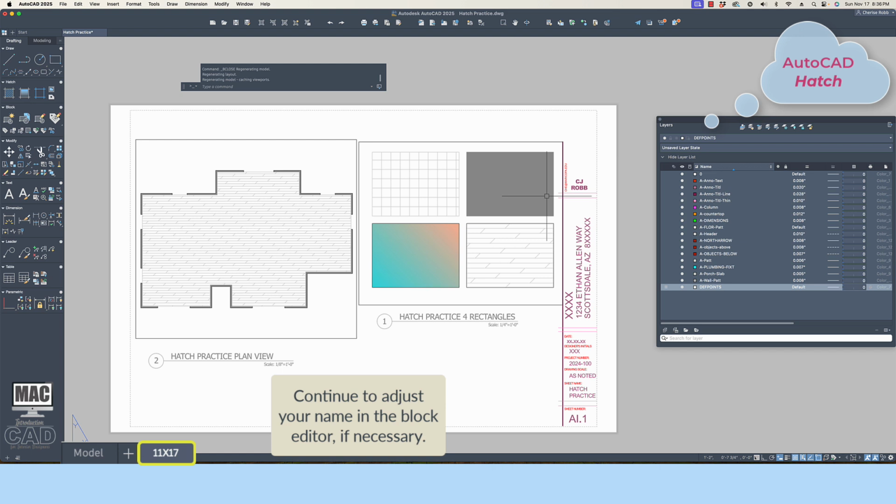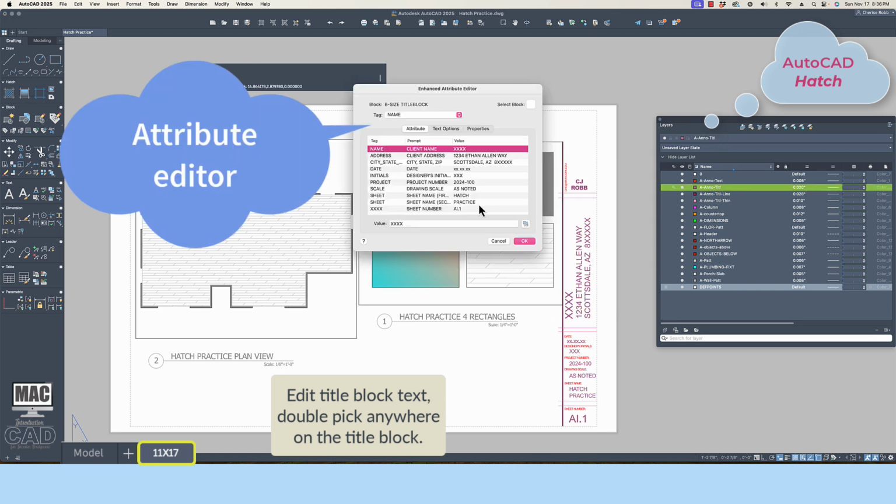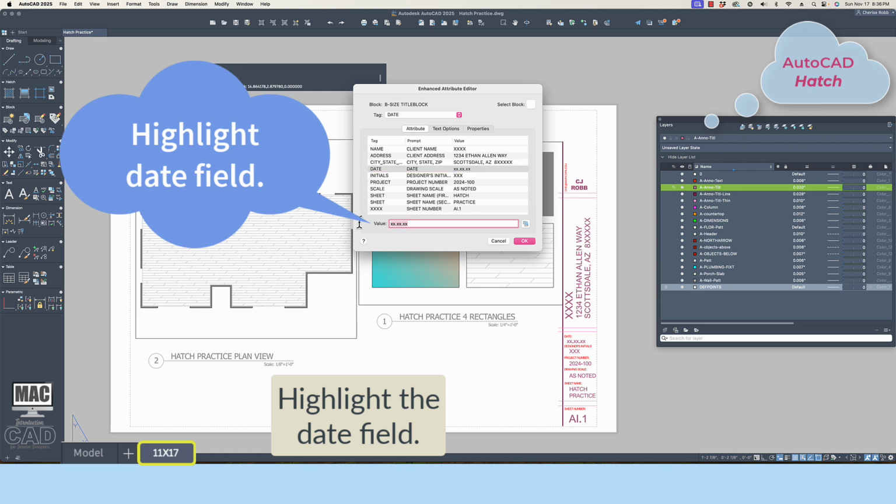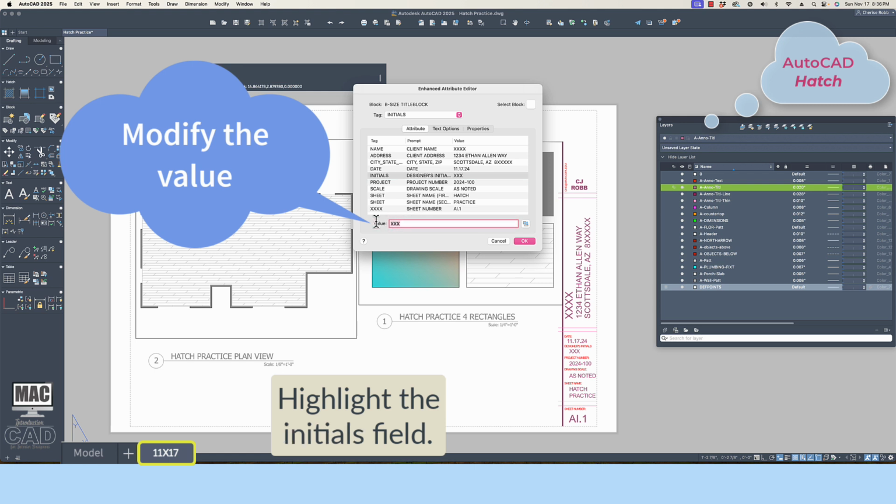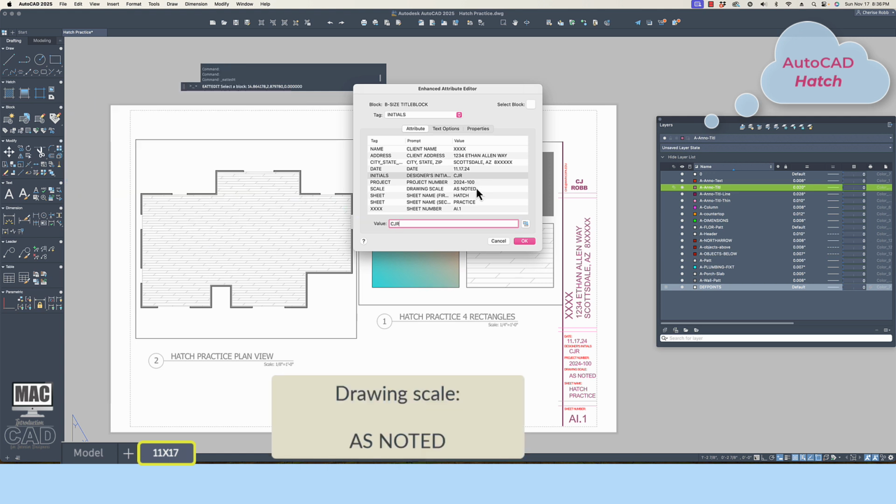To edit the title block text, double-click on any of the attribute text seen here. This will bring up an attribute text editor box. Highlight the date. In the value field, erase the placeholder text and fill in the current date. Highlight the initials category, and in the value field, type in your initials in all capital letters. Where drawing scale is indicated, it is appropriate for the title block to state, as noted, since there are multiple drawing views shown at different scales.